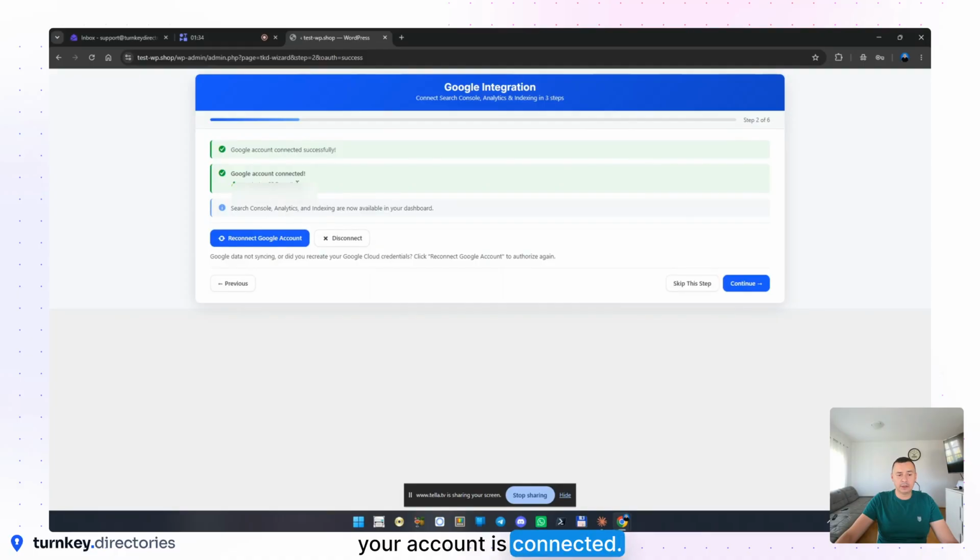Your account is connected. You can disconnect it anytime you want and reconnect it every time you want. You can also go back to the start of the setup wizard and you can connect a whole other website or email account. Now that being done, we are going to move to the next step.